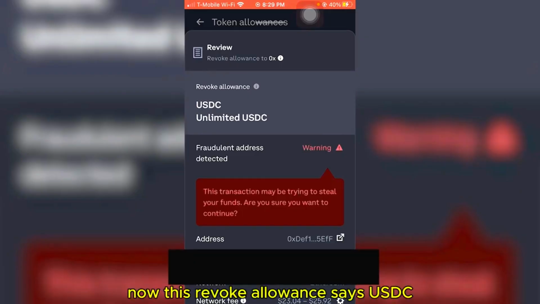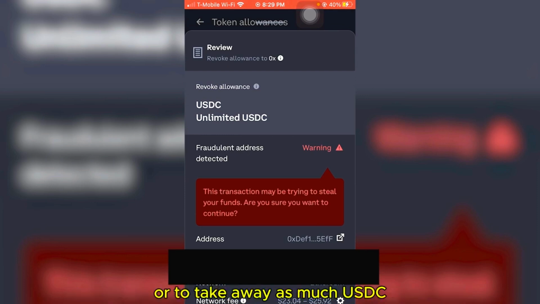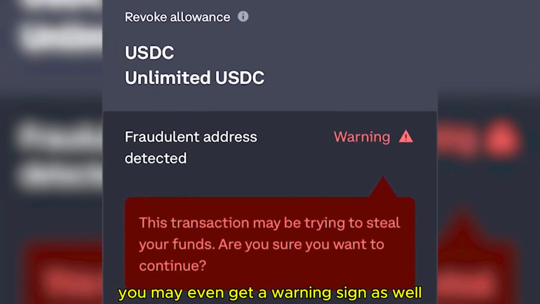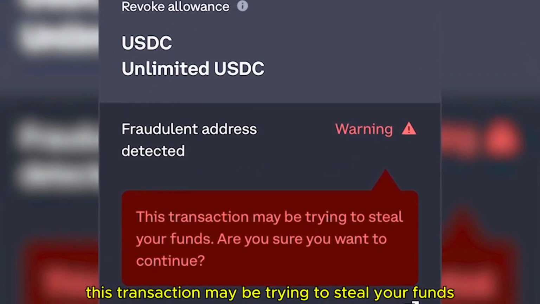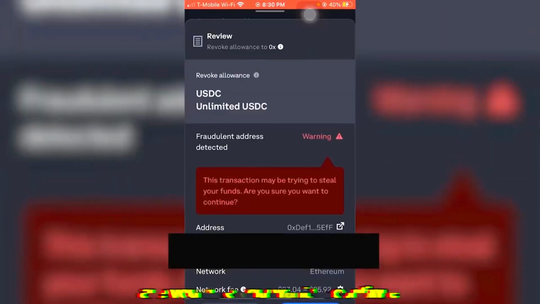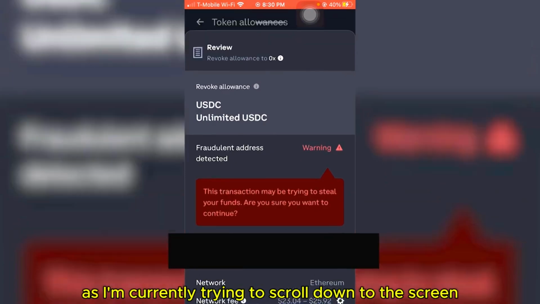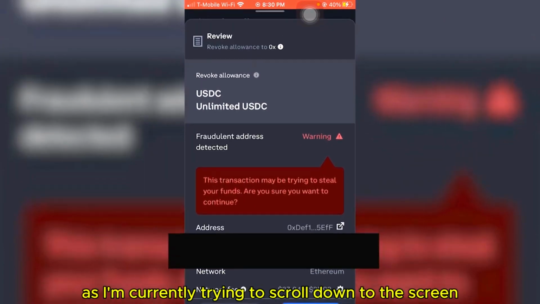Now this revoke allowance says USDC, unlimited USDC. So this person has access to take away as much USDC in this cryptocurrency wallet. You may even get a warning sign as well, which is saying this transaction may be trying to steal your funds. Are you sure you want to continue? There may even be a network fee, or there might be an error as I'm currently getting this. I'm currently trying to scroll down the screen.